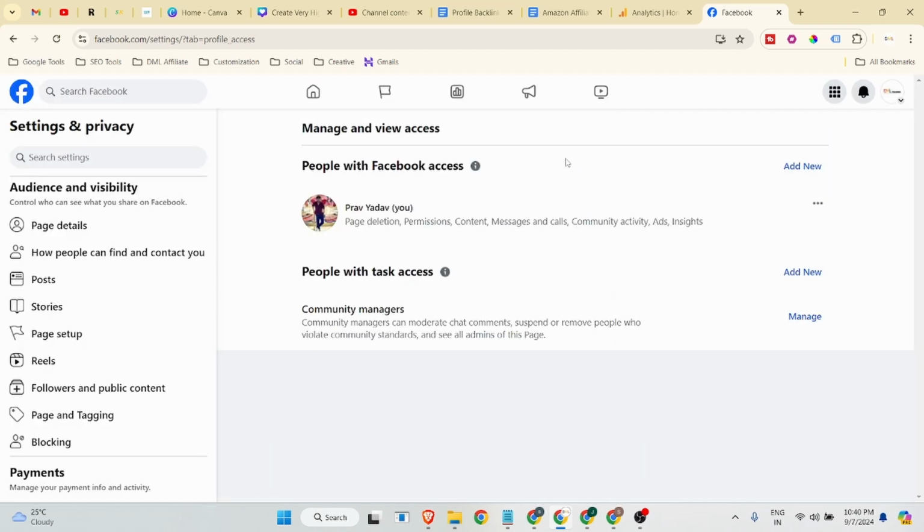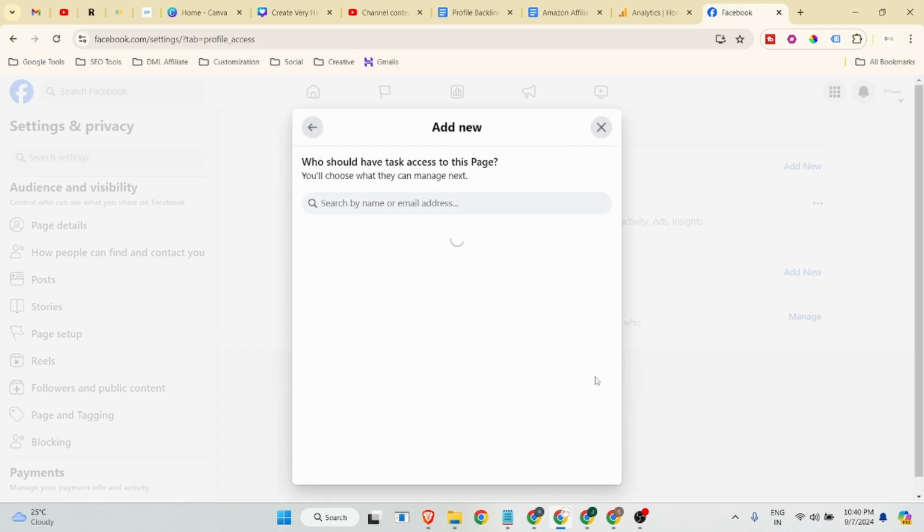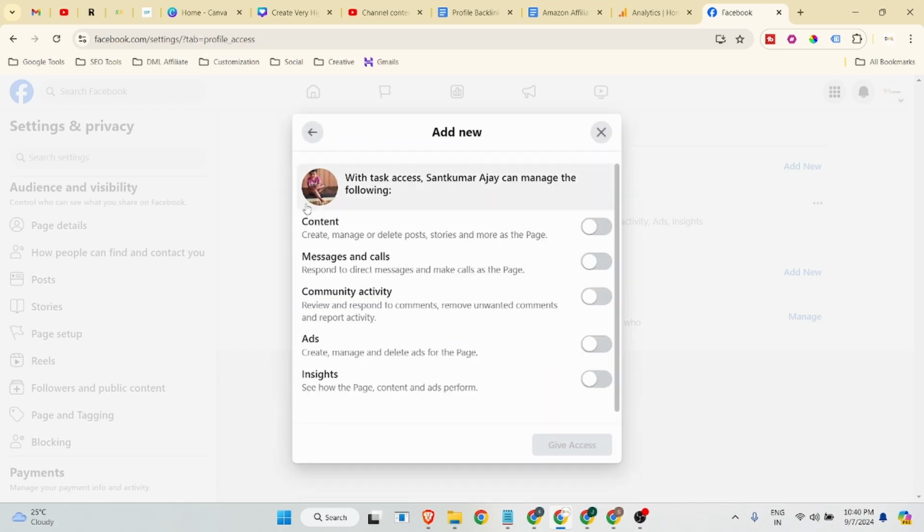There is also another option. If you want to provide customized access, click on this button, people with task access. Click on this, click on the next button, and select any user, and there is an option to provide customized access. If you want to provide access so that he can only manage your content, he can create content, he can delete content and stories, he can manage anything related to your feed. So this is the option.